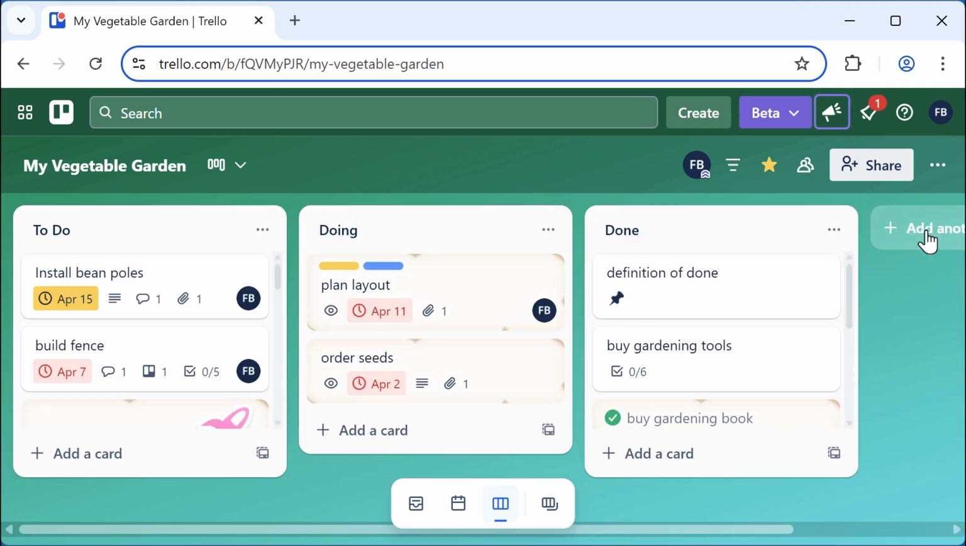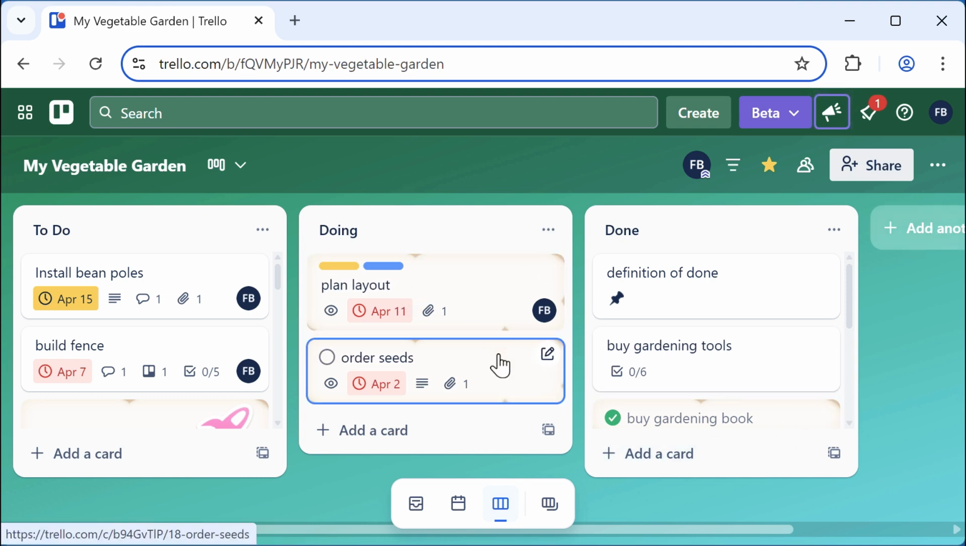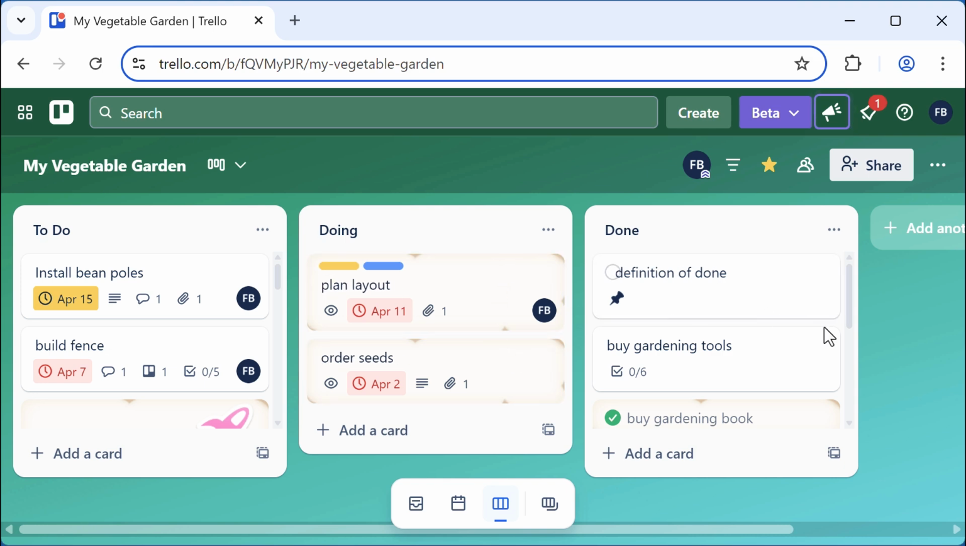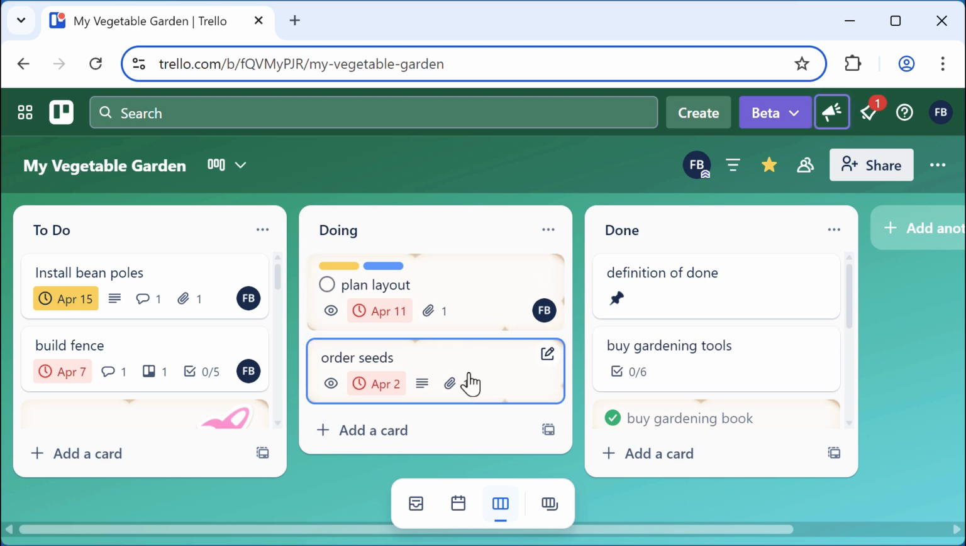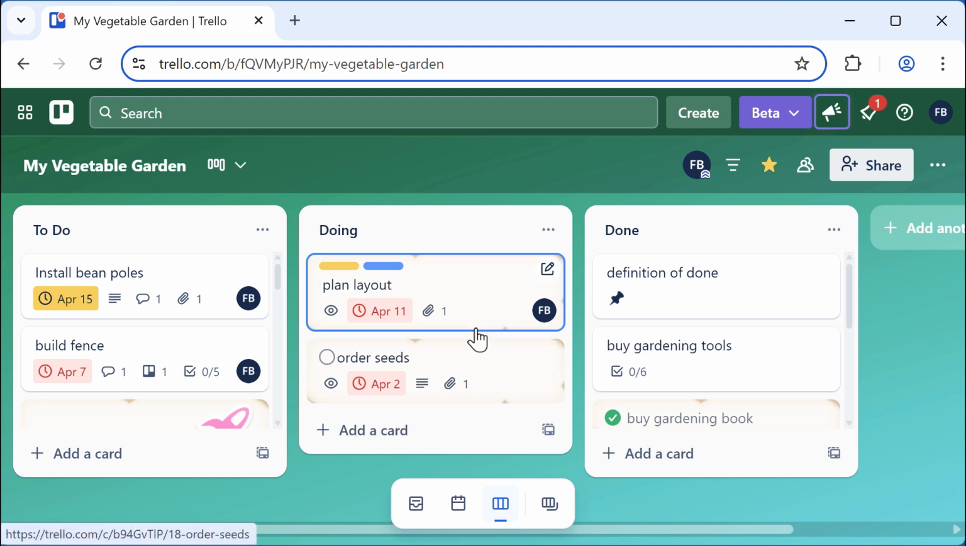And what this power-up does is add some visual clues about the age of a card. I can see some of these look old and weathered. That means nothing has happened on this card in some time. They're getting stale. This tells me that someone needs to get going on these. Or maybe they need to get broken up into smaller tasks so that the project can move along.